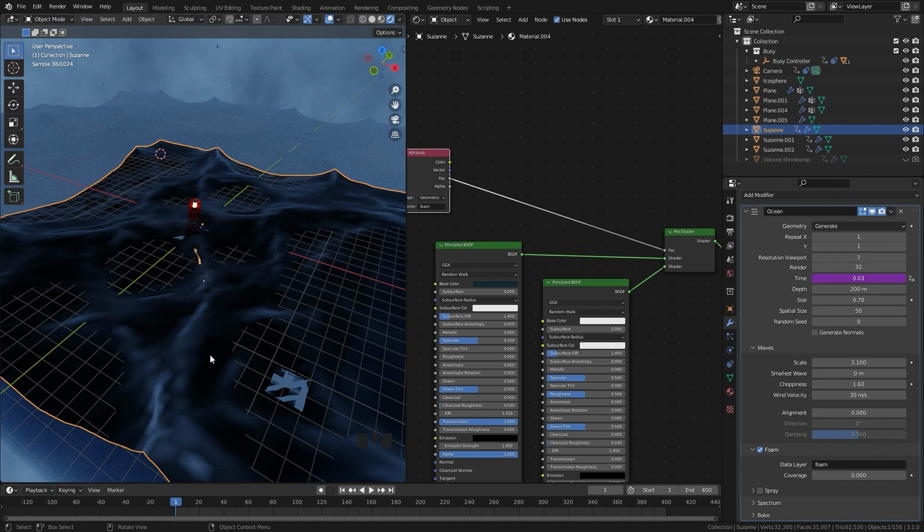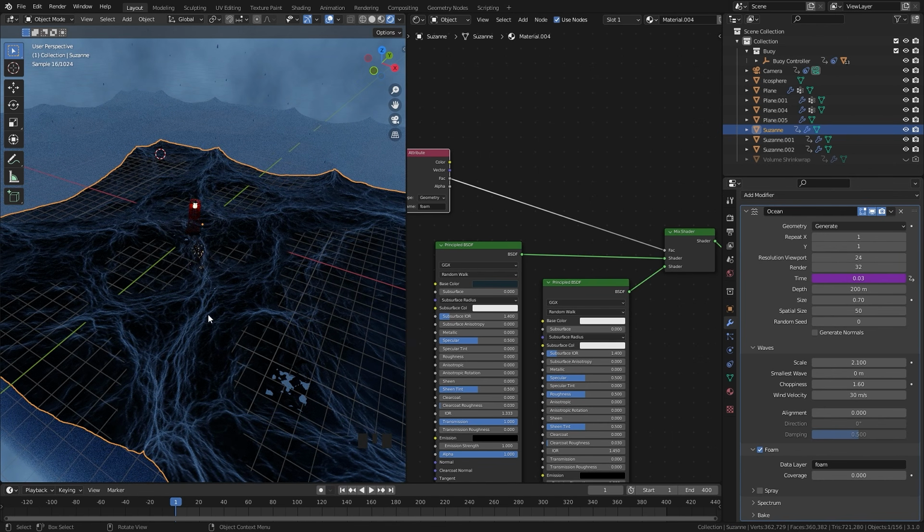The look looks really low poly, so let's set the resolution to 24 for the viewport just so we can actually see some detail.